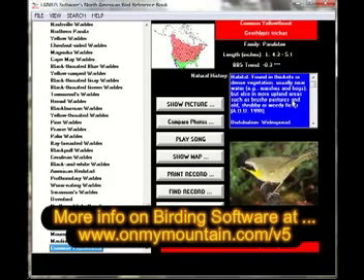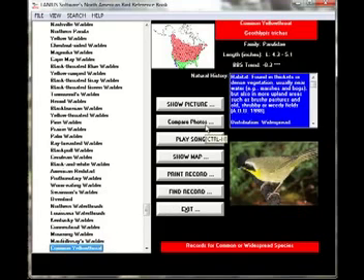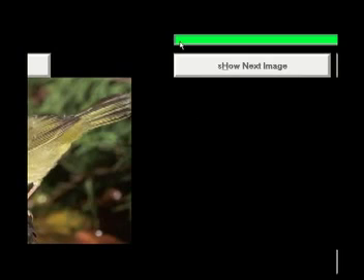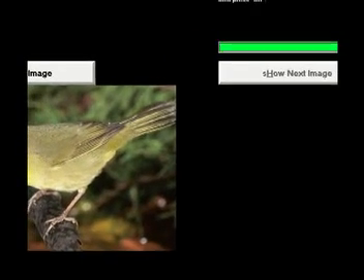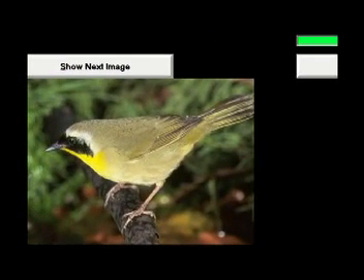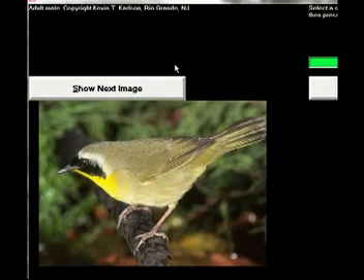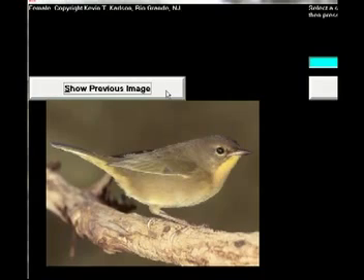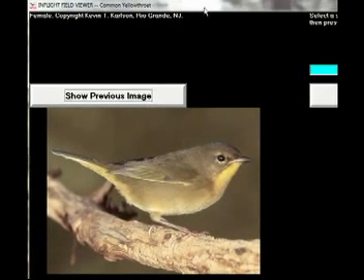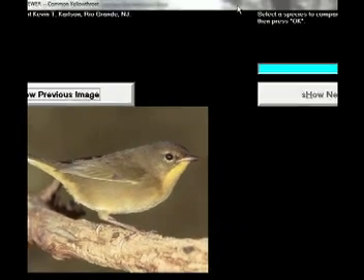That brings us back to the main screen, and now we're able to compare the common yellowthroat with some other species. We can do that by clicking on compare photos, and that brings us up the common yellowthroat, and we can now compare it with other species. So the female is the one that we're interested in. Let's get her on the screen first. So now we're looking at the common yellowthroat female, and again, let's compare it with some other species.